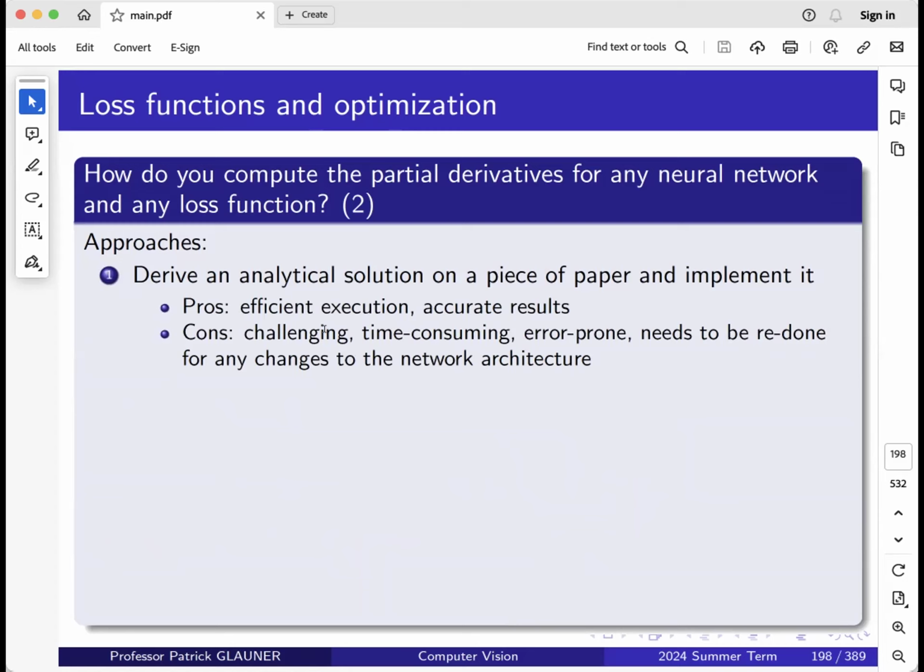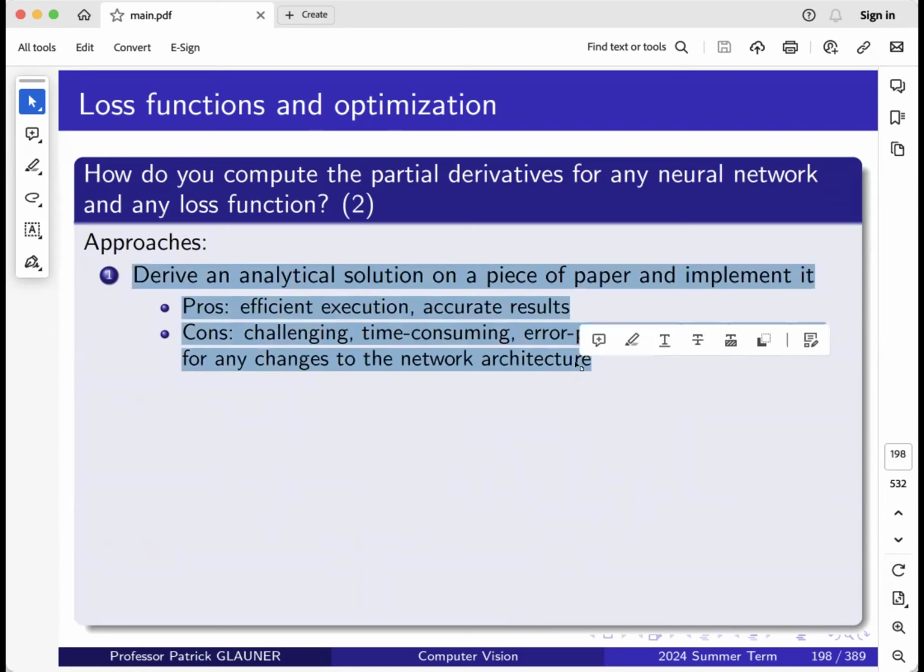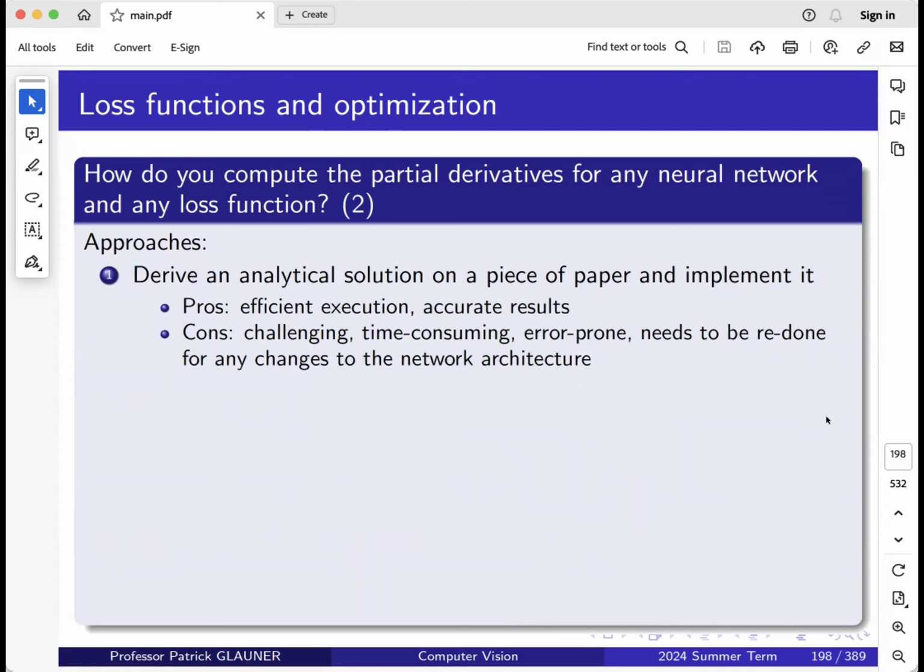There are some downsides to this. It is very challenging to do this. Say you have a huge neural network with a lot of parameters, a lot of layers. It could be very time consuming and error prone to determine manually what those partial derivatives look like. And once you have made a tiny change to your neural network's architecture, you change the number of layers, the number of elements per layer, or the connectivity, all of this needs to be redone. But this is what development of neural networks looked like for many, many years.